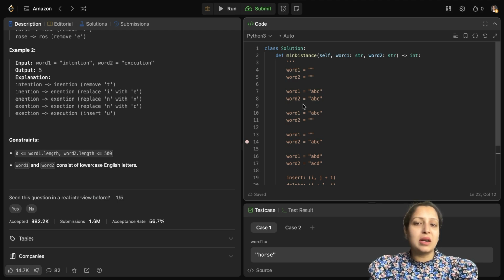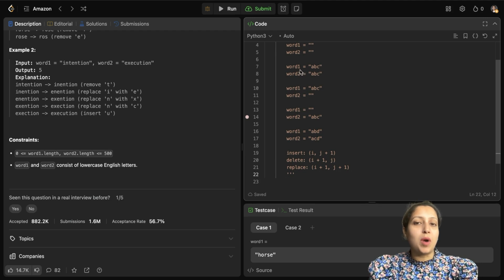Now let's look at another example. Your word 1 is ABC and your word 2 is also ABC. In that case, how many steps will it take to go from word 1 to word 2? Since they are equal, it takes 0 minimum operations. So this is one of our base cases: when both the strings are either null or both the strings are equal, in that case, 0 minimum operations.